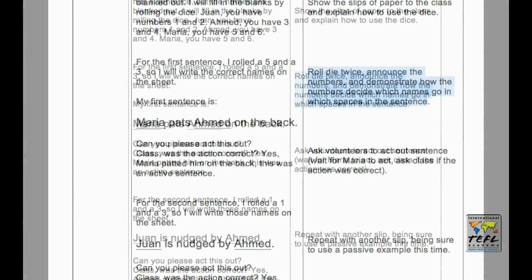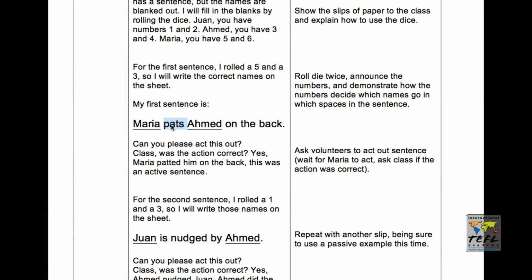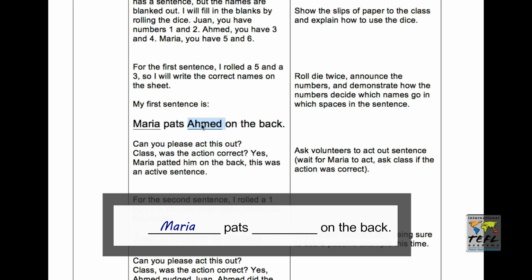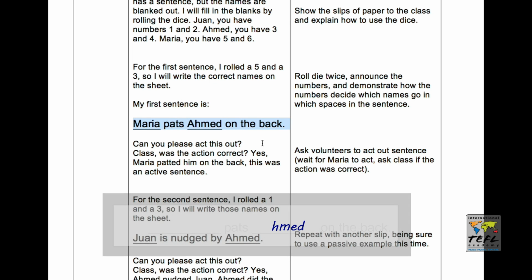And so for this first example, we have the verb pat in an active form. We roll a 5 and Maria gets put into the first blank, and then we roll a 3 and Ahmed gets put into the second blank. And so we physically fill that out, and we have a sentence: Maria pats Ahmed on the back.